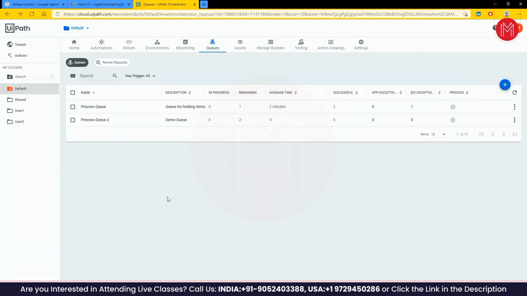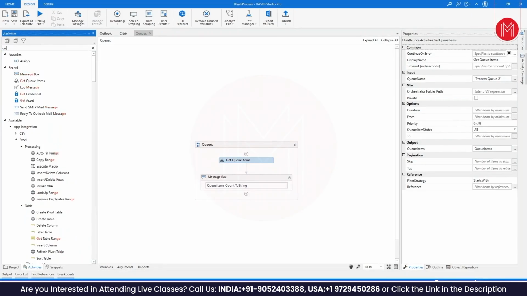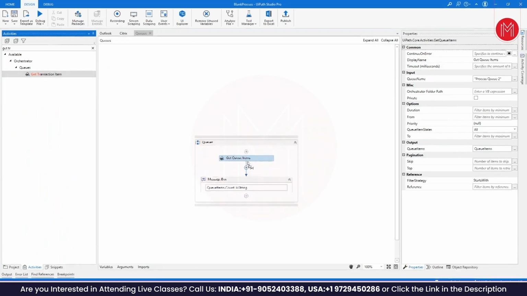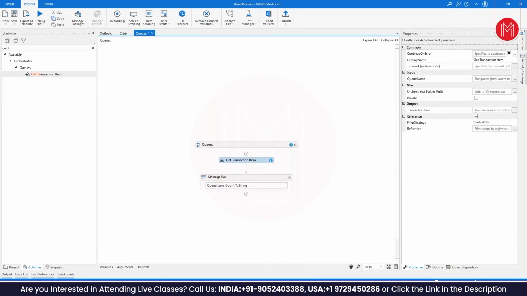Now same thing, let us try with the get transaction item. Let us see if it is changing the status of the item or not. I'll use get transaction item and remove this. I will have to create a variable here for the transaction item.